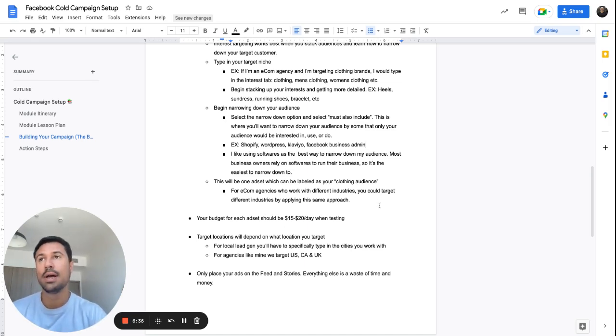So again, this example only really works if you're in the e-commerce space. Let's say you work with clothing brands, electronic stores, beauty and skincare, you name it. You can stack interests that make sense for that industry and then narrow it down, right? Especially if you're only working with Shopify brands, it's pretty simple to narrow down. Just include Shopify in there and you're pretty much good to go.